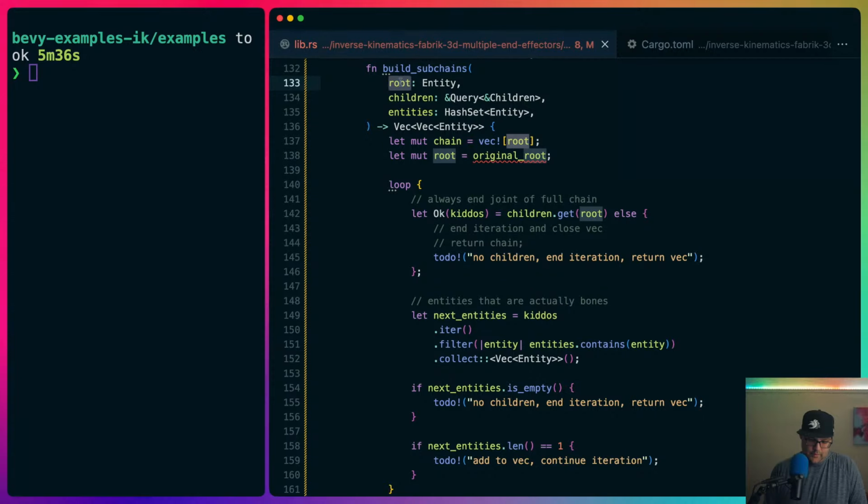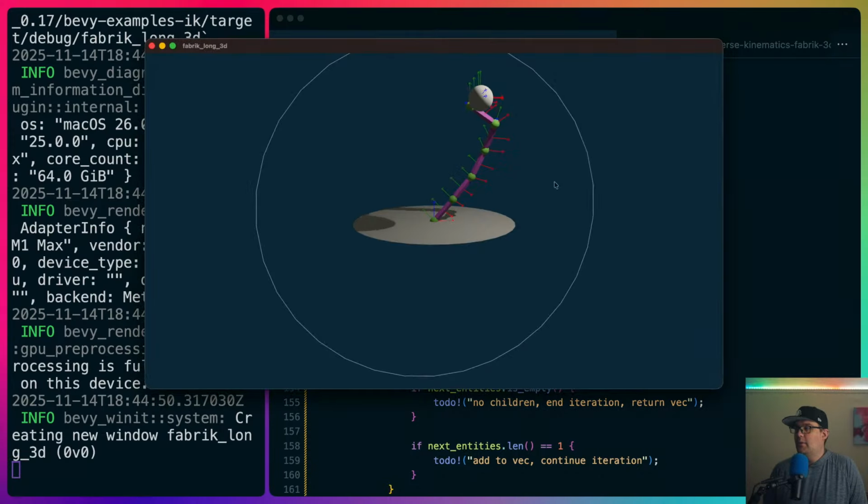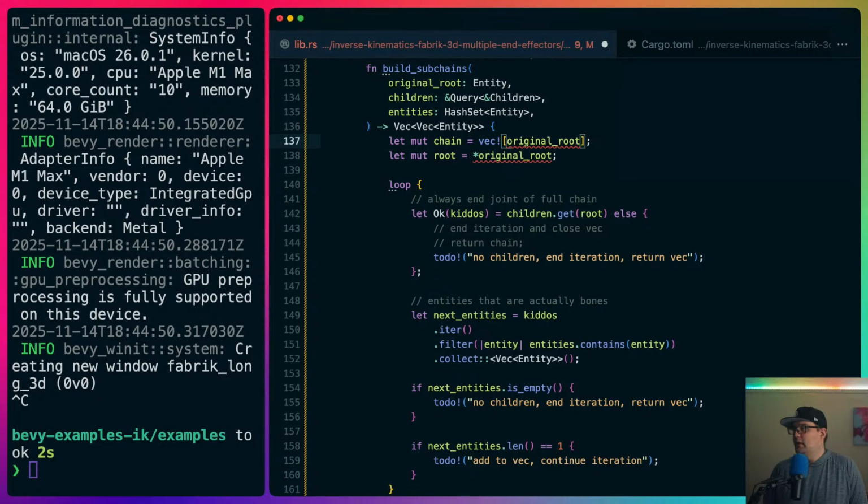Right, so we get the original root here with the value, and then both of these have to be included here. Why is this? Can we not dereference this? Oh no, because it's not a reference. So I'm going to clone it into this vec and then use it.